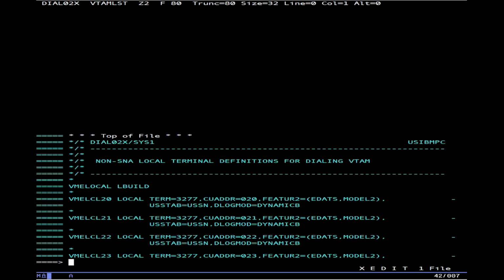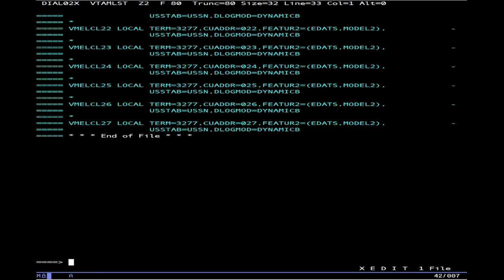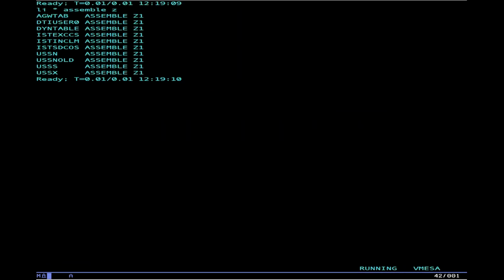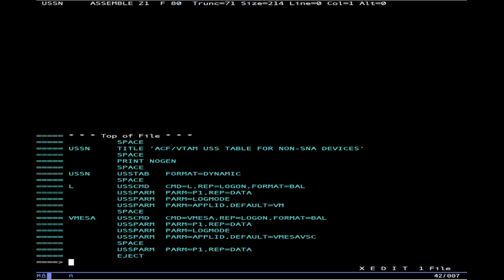Of course, you could also have dedicated SNA terminals hooked up to the system. There's our sign-on table that we want, and then of course the unit address of that. Okay. USSS and USSN are the sign-on screens that you actually get. This one has fancy 3270 graphics.